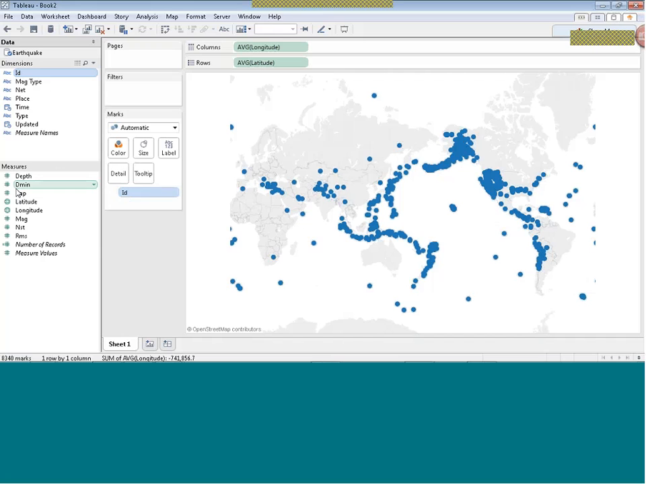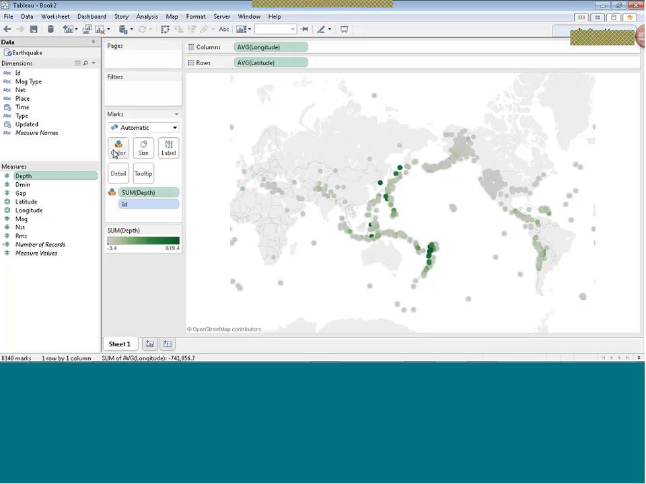So what I can do is drag depth onto color on the marks card. I'm just going to grab depth from measures, drag it and drop it on color. Now what Tableau has done is it's taken this color scale that we have right here and assigned this lighter gray color to those that are not that deep and this dark green color to the earthquakes that have the largest depth, that happen the farthest below the surface.